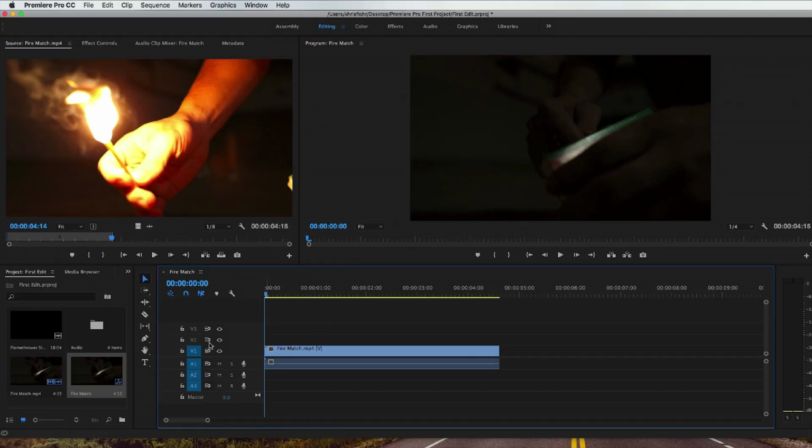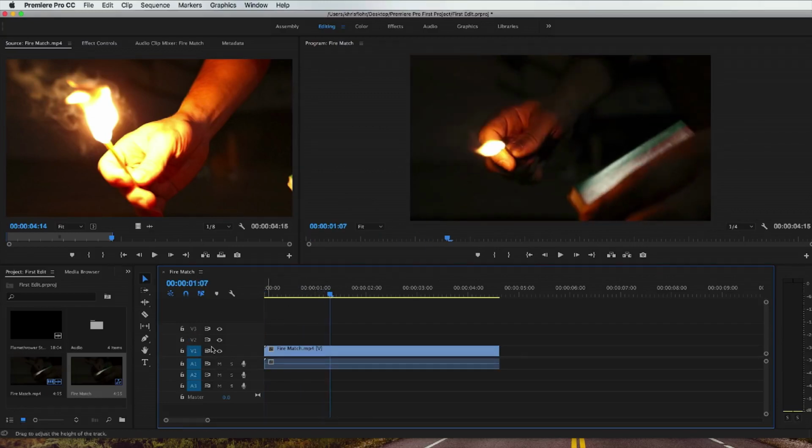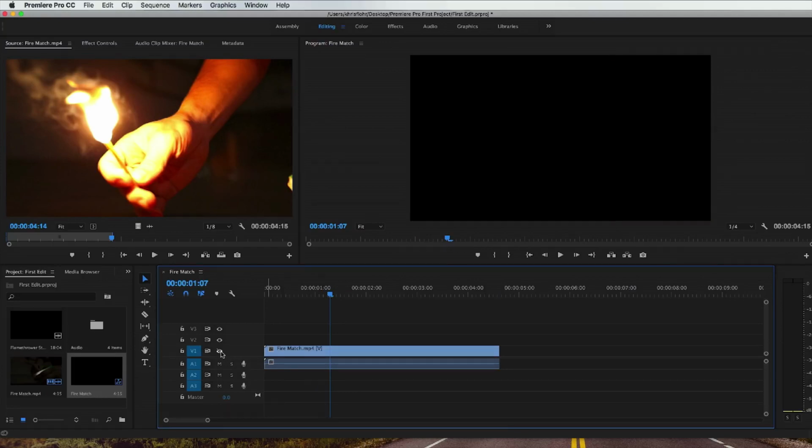Okay, so in this timeline you have video layers and audio layers. As you can see here, you have three: V1, V2, and V3. Those are for video layers. You can create as many as you want. You can play around with these buttons to see what they do. For example, this one, if you click it, it's going to block or disable your file.